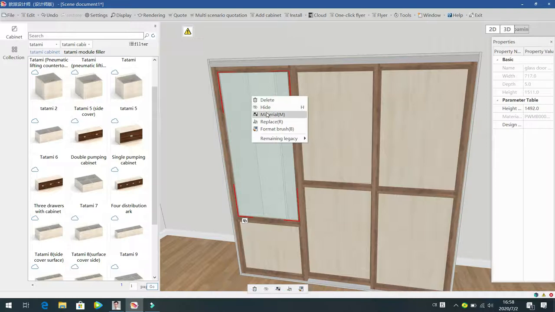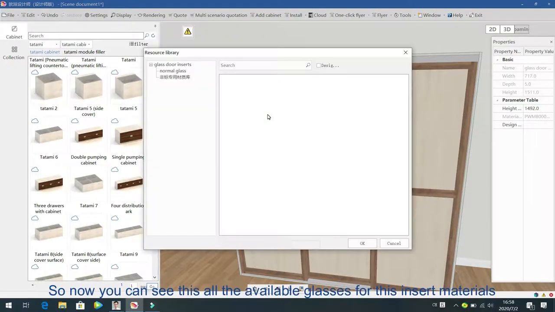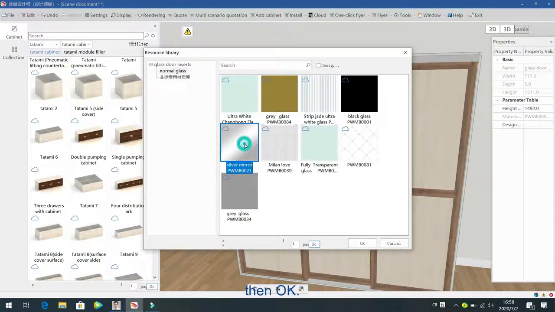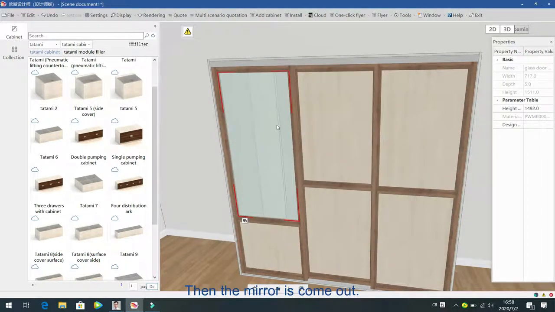Here is the material. So now you can see these are all the available glasses for this insert material. Here we choose the mirror from here. Then OK, then the mirror comes out.